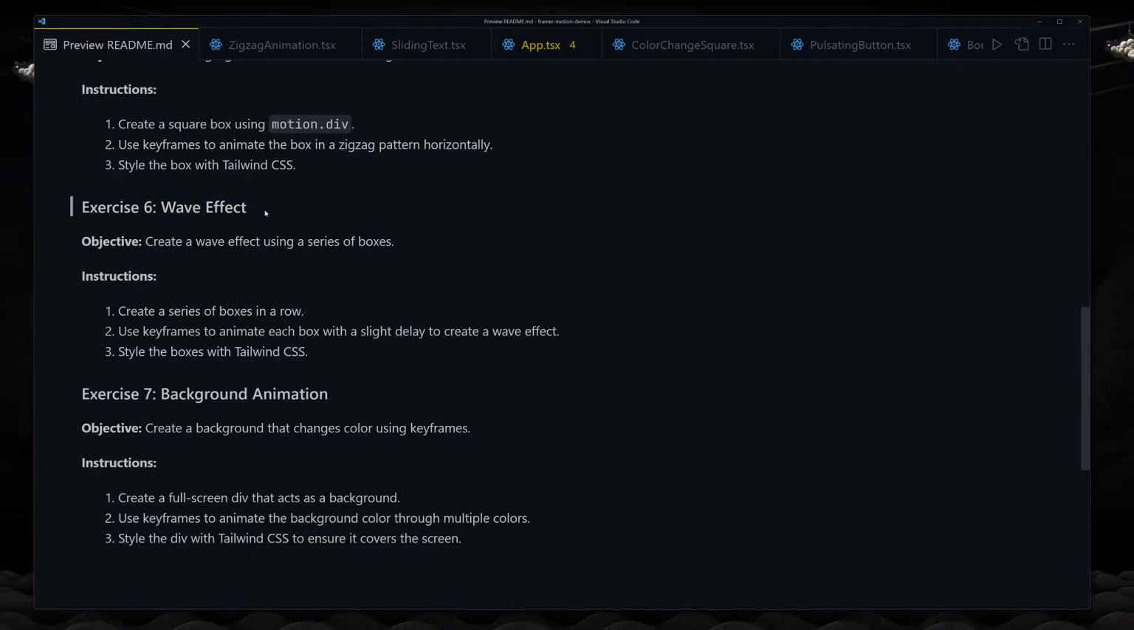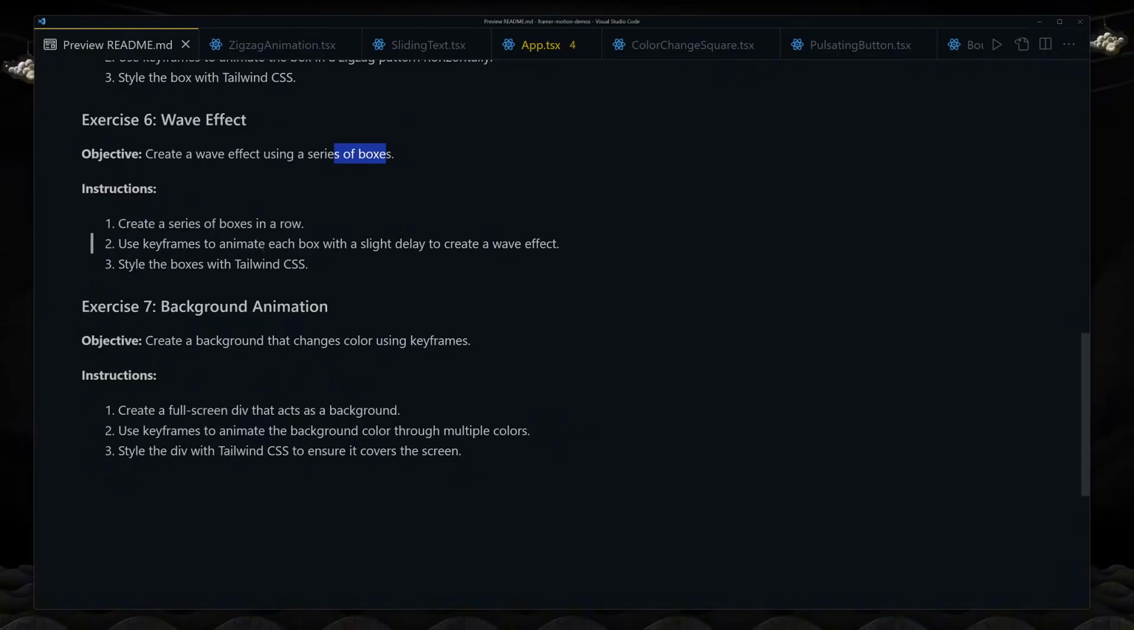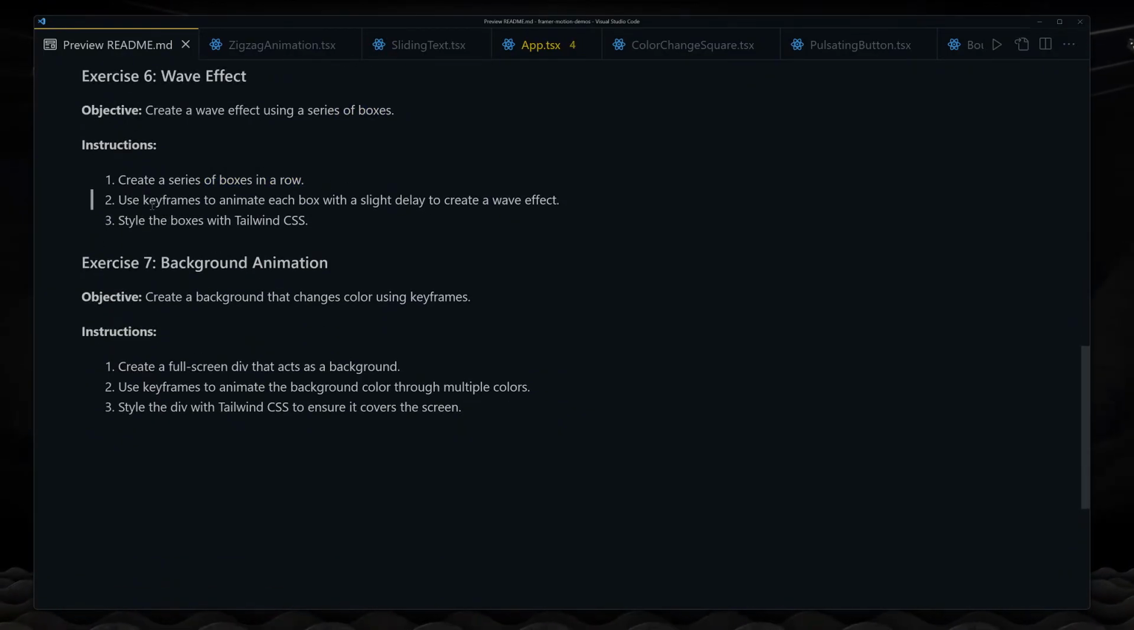So what do we have to do? We have to create our wave effect. So create a wave effect using a series of boxes. First of all, we have to define a series of boxes in a row. Then we have to use the keyframes to animate each box with a slight delay to create a wave effect. Then we can use the Tailwind CSS or just CSS.